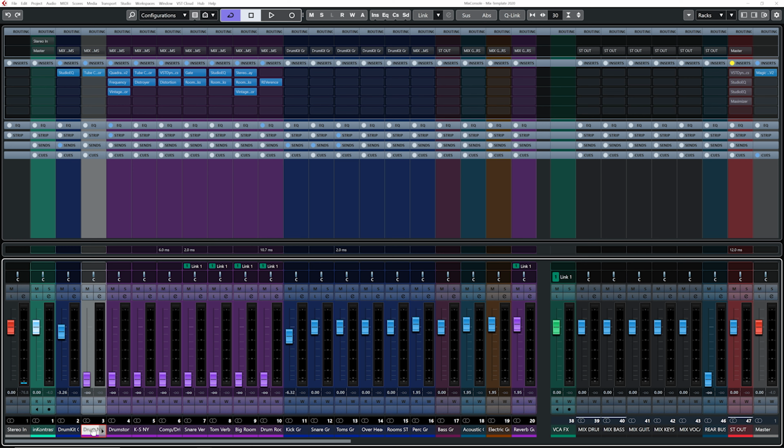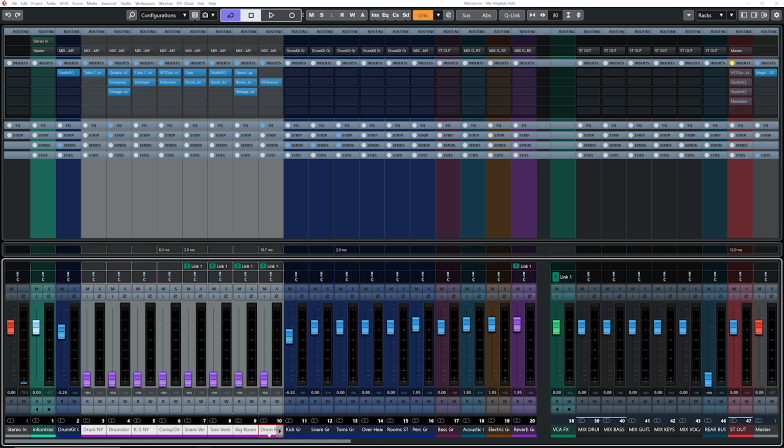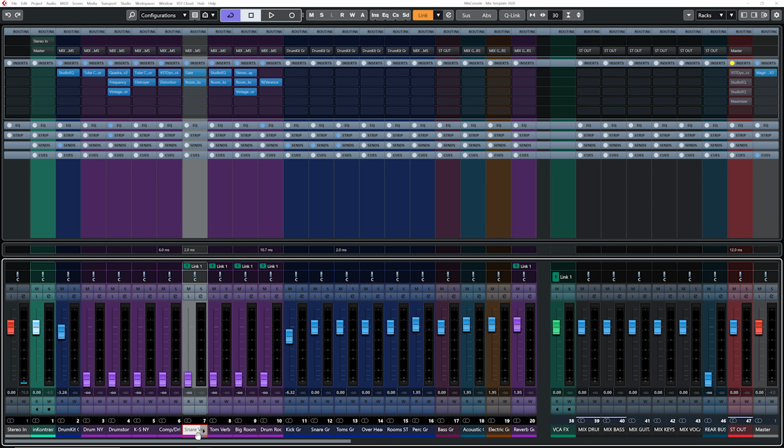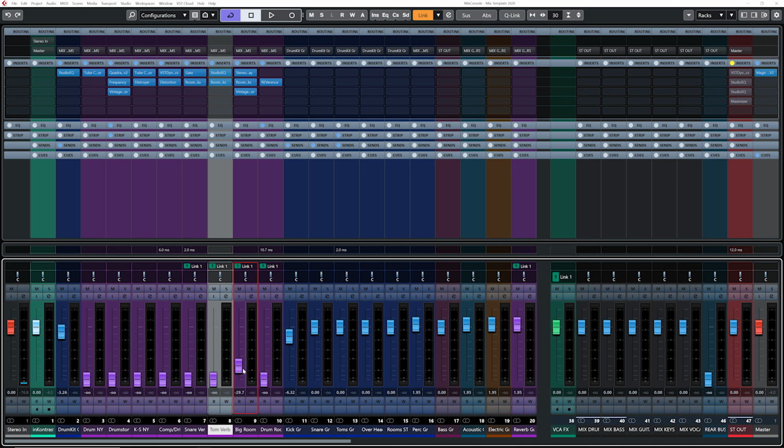All the effects are in purple. Okay, so those are the effects channels. Some will be reverb for the snare and the toms. Those will be a type of room effect.